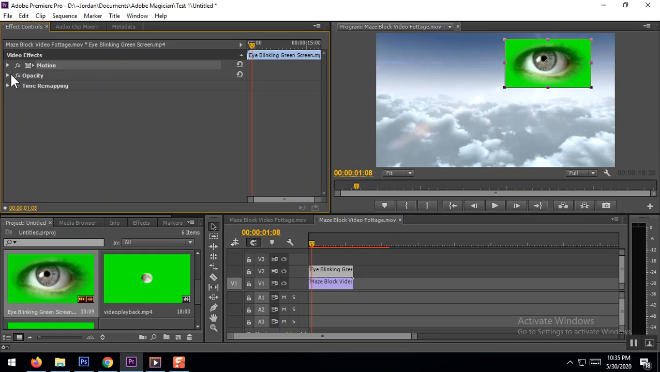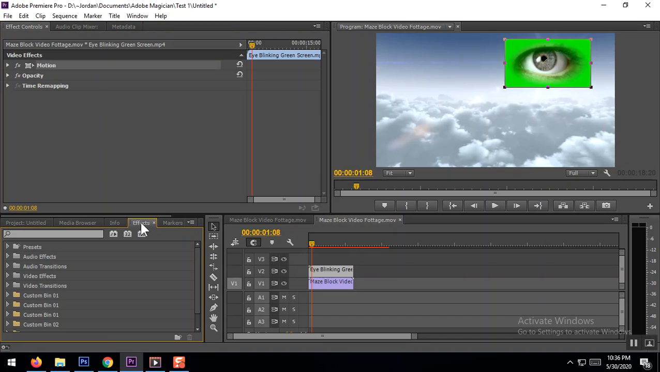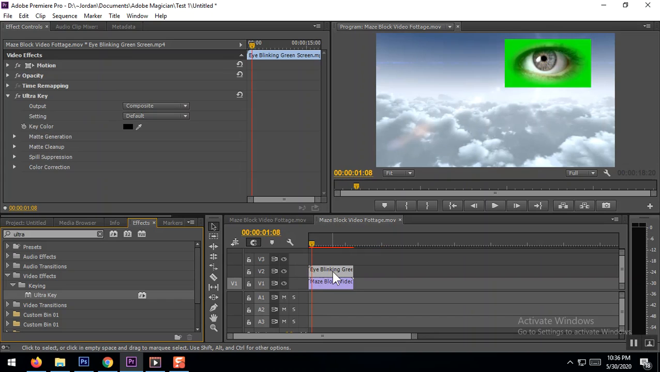Okay, then we go down here and we go to effects. Then we search for what's called Ultra Key. You've got to remember that it's called Ultra Key right here. So you search Ultra in the effects panel right here, and then you click the Ultra Key and you slide it into the green screen frame there.